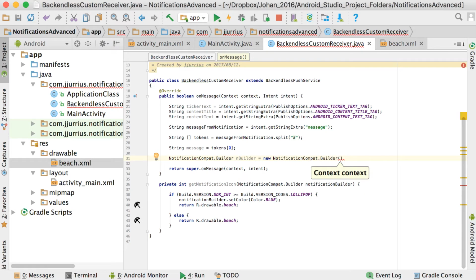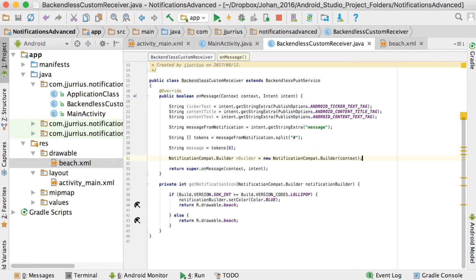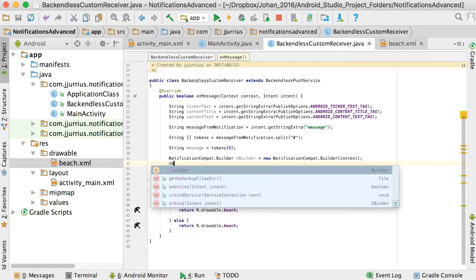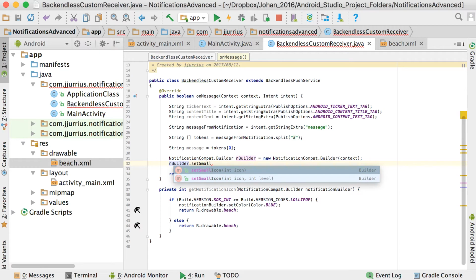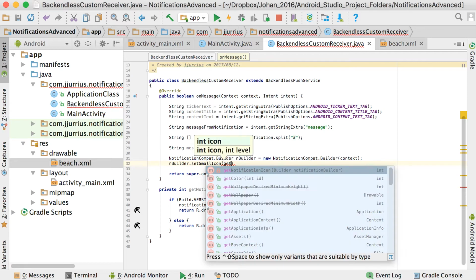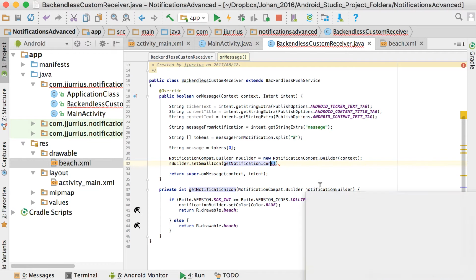And then we need to pass in the context. So you'll see as part of the onMessage method, we've got the context there. So I'm just going to pass in the context, and that is fine then. This is now how we will build our notification. So I'm going to say inBuilder.setSmallIcon. And now as the first argument of the small icon, I'm going to call that method at the bottom. So it's going to be getNotificationIcon. And now I need to pass in a value. So I'm just going to say inBuilder, which is this object that we're currently building.